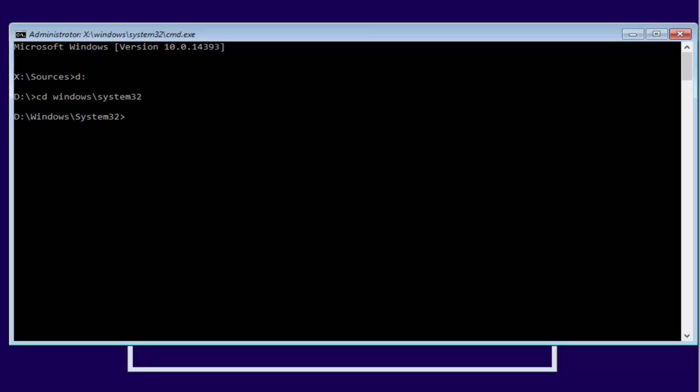Since previously we renamed the command prompt to the utility manager, now we need to rename the utility manager to the command prompt by typing ren utilman.exe space cmd.exe and enter. Now we need to rename the backup utility manager back to its original name by typing ren. We called it new utilman.exe space to its original, which is utilman, and enter.